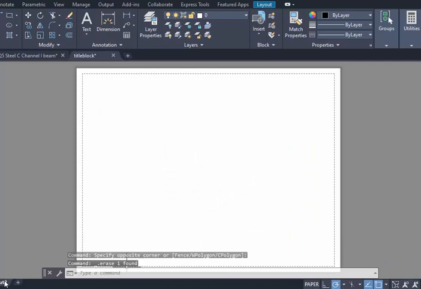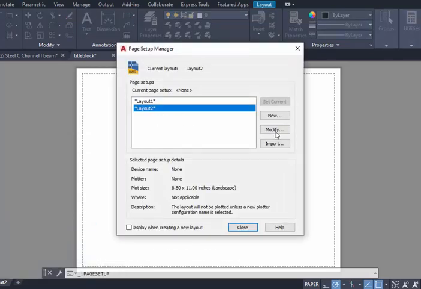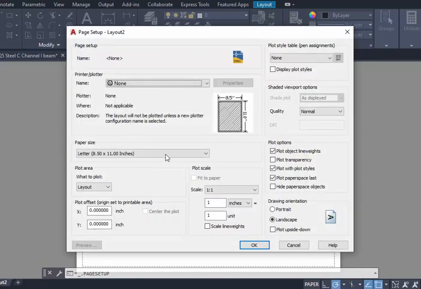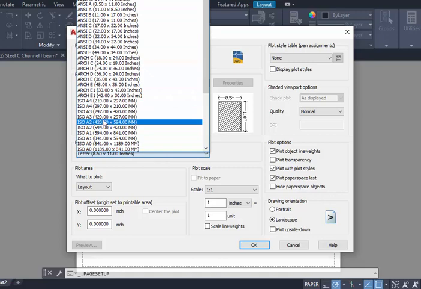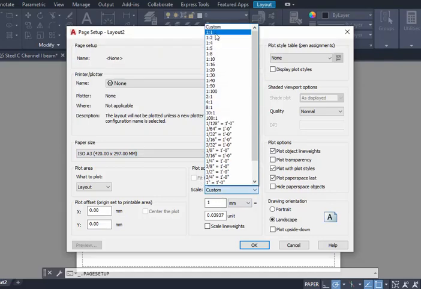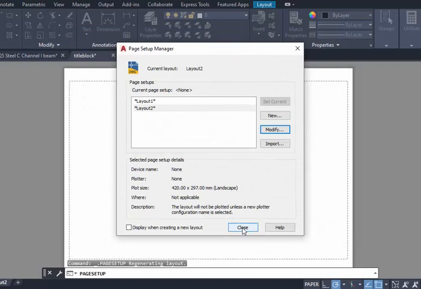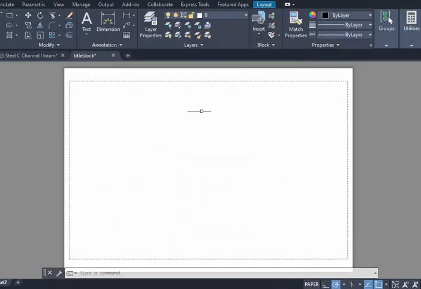Now right click the layout, go to the page setup, and in the page setup, click here. Right now you can see the size is 8.5 by 11. We want to change it to A3 size. So click modify. In the modify, for the size we choose ISO A3, 420 by 297. And for the scale we say not customize, 1:1, and then click OK. Then we can close this one. So this is now our page setup.